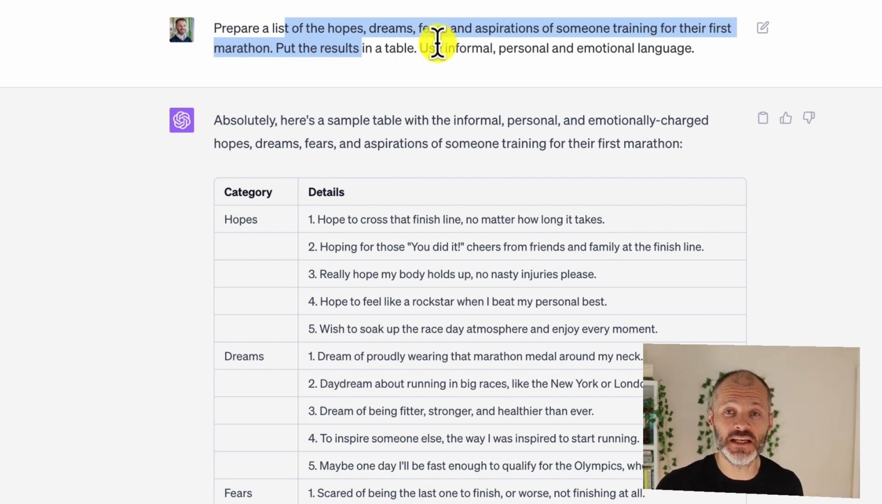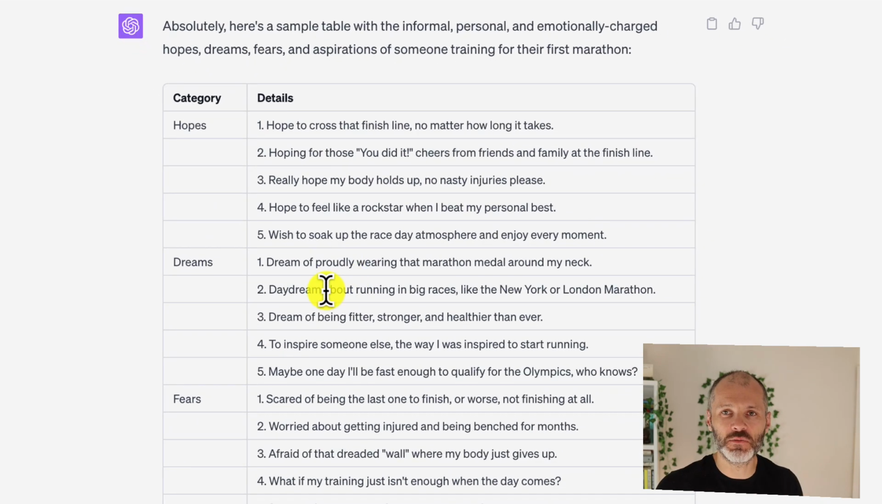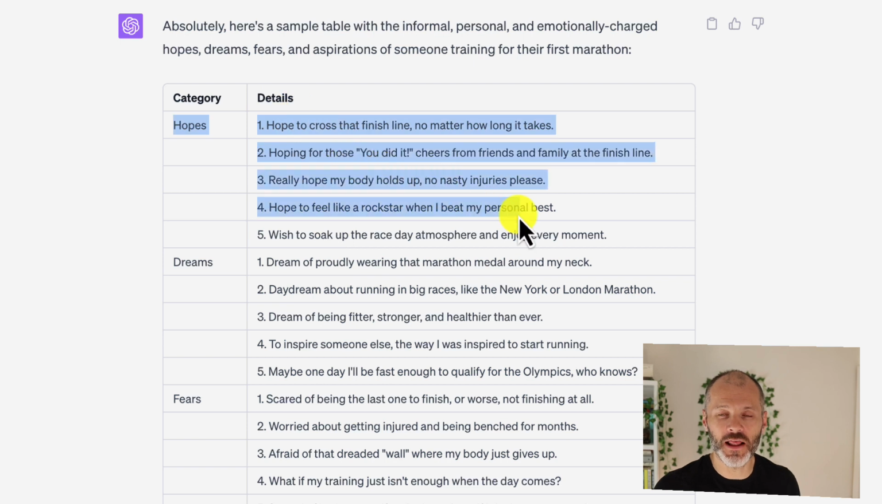And we're going to ask ChatGPT to put the results in a table so it's easy to reference. And now ChatGPT has produced lots of emotional language that would help me with my introduction and would help me insert some emotions into the article so it's not just bland, boring, and generic content.